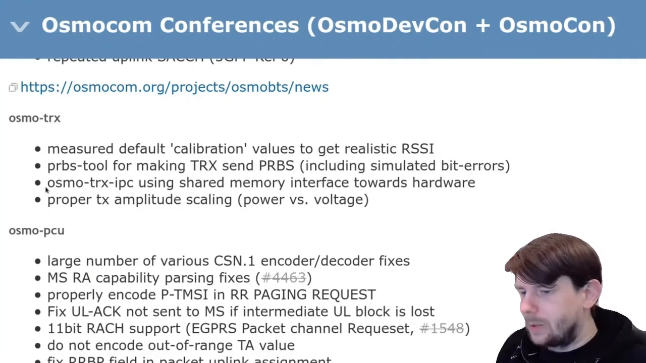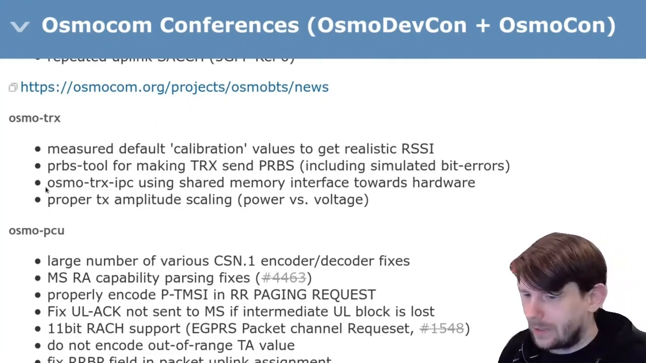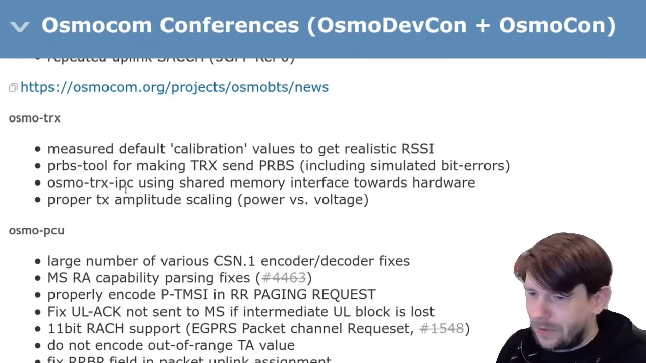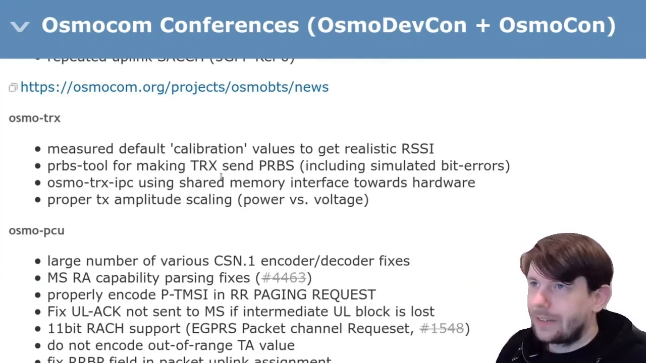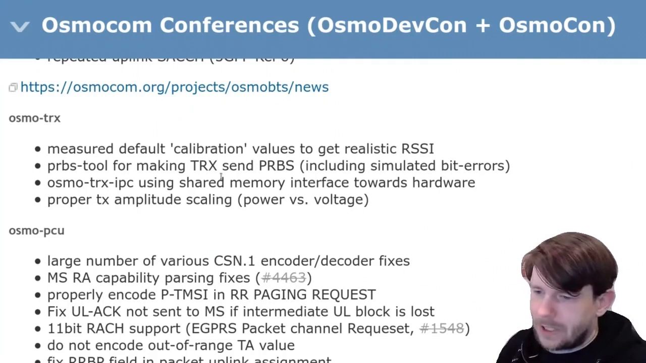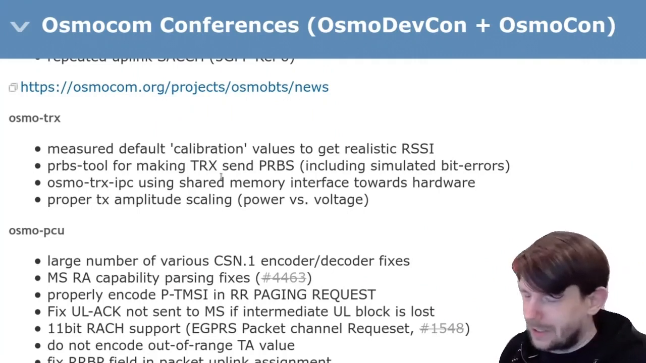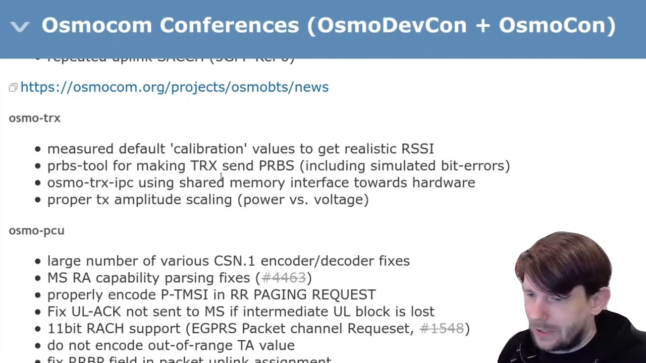We have a new OsmoTRX backend. So in addition to OsmoTRX UHD, OsmoTRX LMS, and OsmoTRX USRP1, we now have OsmoTRX IPC. IPC means inter-process communication, and rather than talking to a specific driver like UHD, it implements a documented shared memory interface. And on the other side, let's say on the lower side of that interface, you can plug whatever hardware you want. One reference implementation has been published, which again uses UHD, so it doesn't really give you any advantage. But of course, there may be other hardware that you can plug into OsmoTRX using this generic shared memory interface.